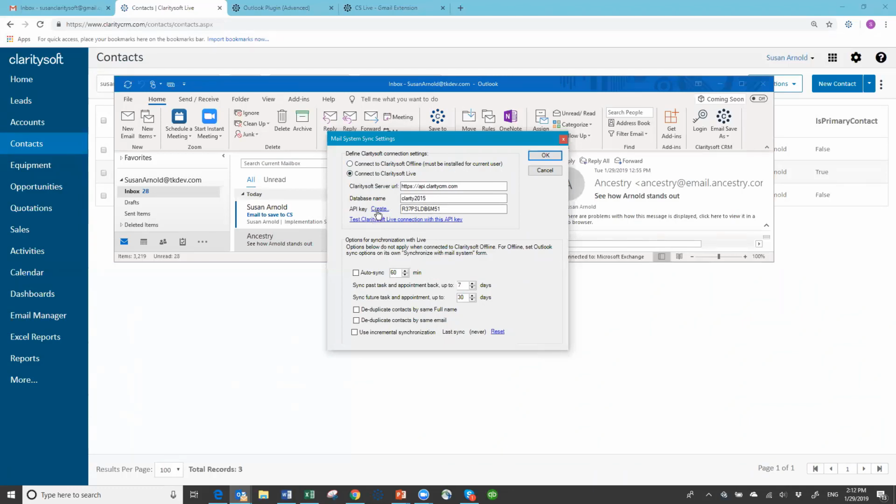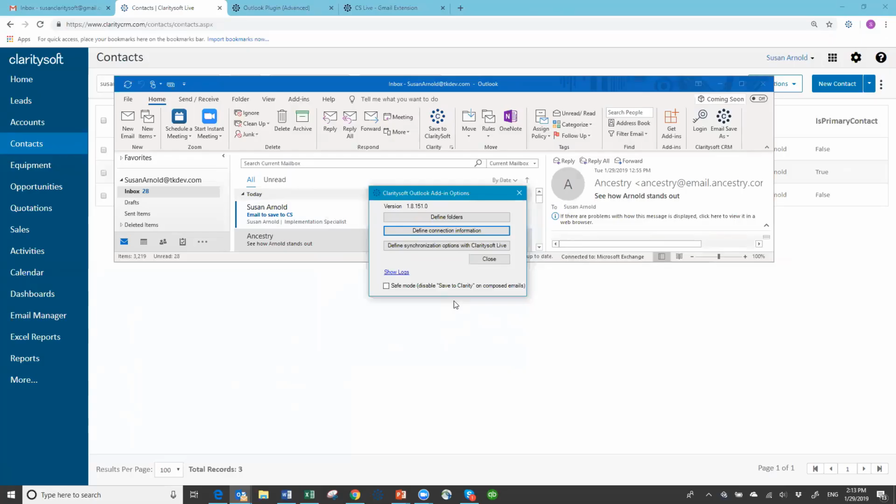You basically click this create button, and you'll put your login credentials in and follow the steps in the direction until you get a key that you place here. And then once you place it here, you click to test it, and it will test it and verify it for you. So then your connection is made. So that one is between ClaritySoft, either offline or live, and then allows you to save back to contacts.